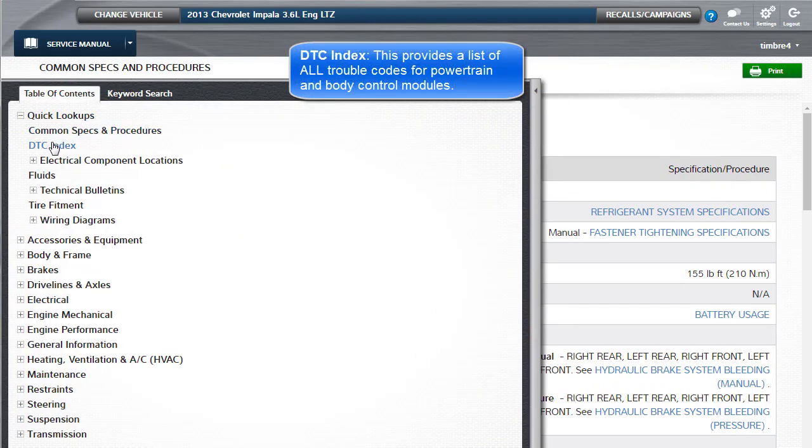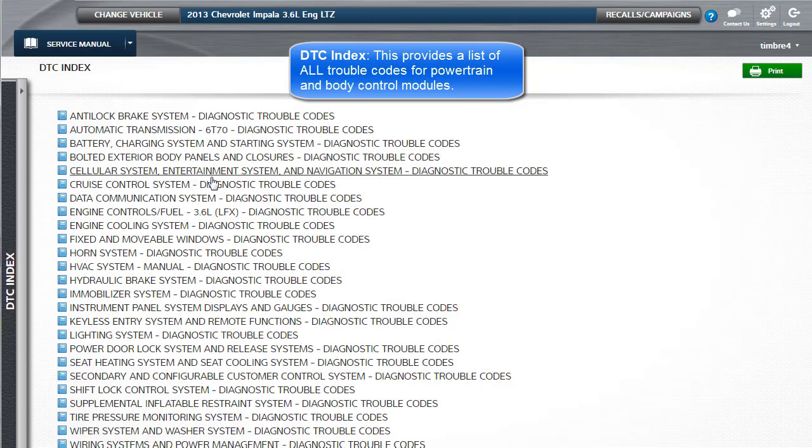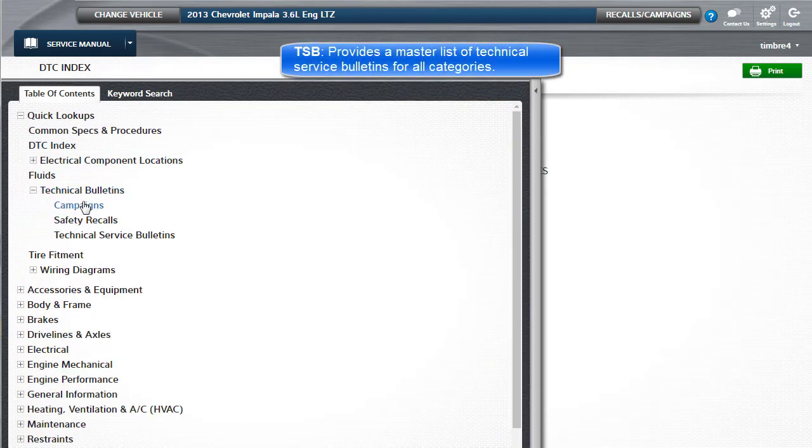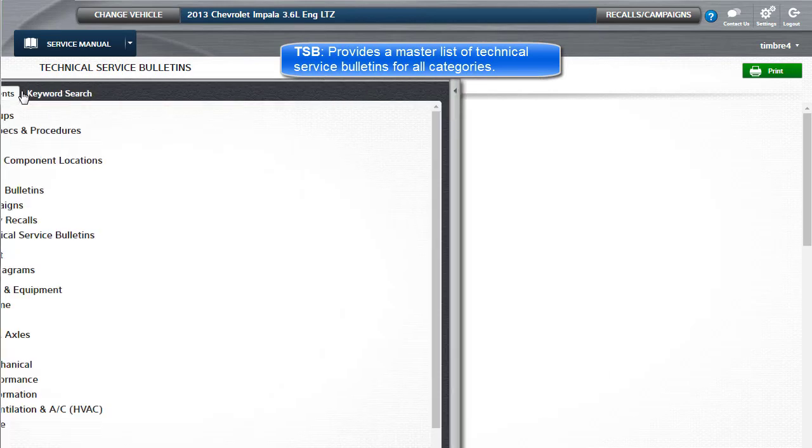DTC Index. This provides a list of all trouble codes for powertrain and body control modules. TSB provides a master list of technical service bulletins for all categories.